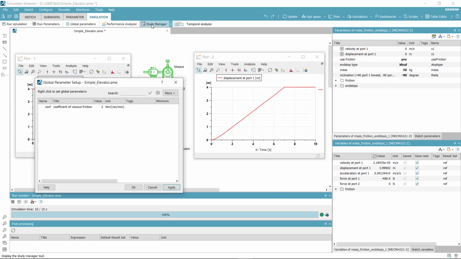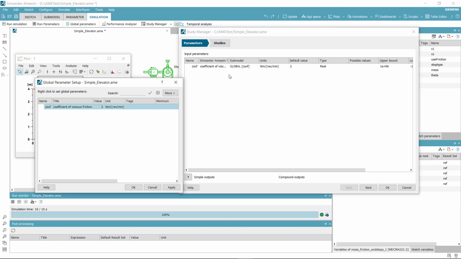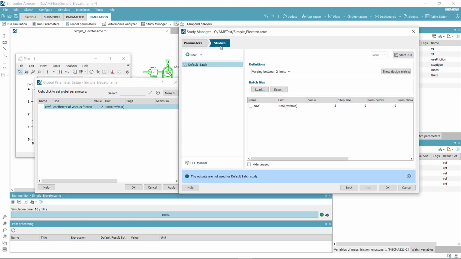Click on Study Manager button. Then drag the COVF parameter into Study Parameters. Switch to Studies to set a user-defined dataset. Click Add to add another two sets and set the value to 1 and 3 respectively. Here we set 3 values for the coefficient of viscous friction. Tick before the name and click OK to close the dialog.